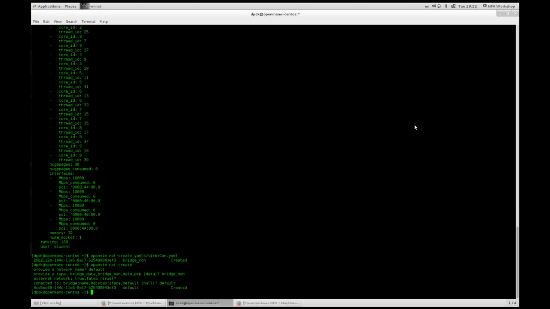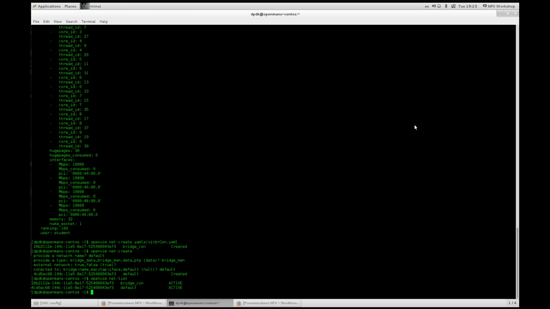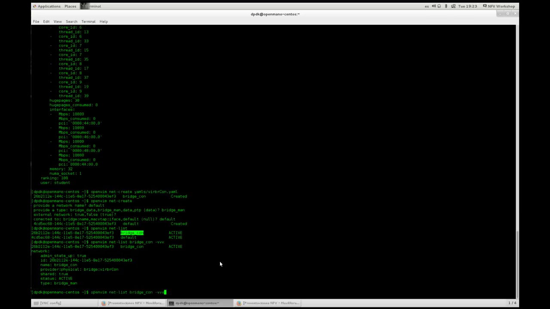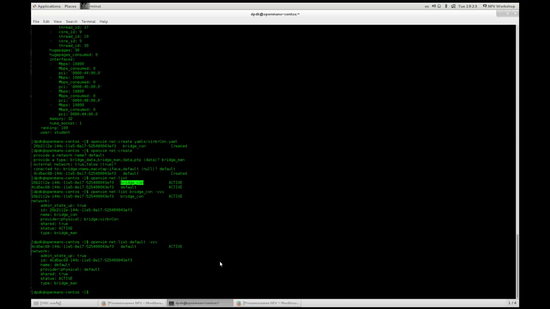That's why I was laughing. Okay, so if we do an openvim net-list, we have these two nets we have created, sorry. So the bridge con and the default. Okay, so these are the two nets we have just created.